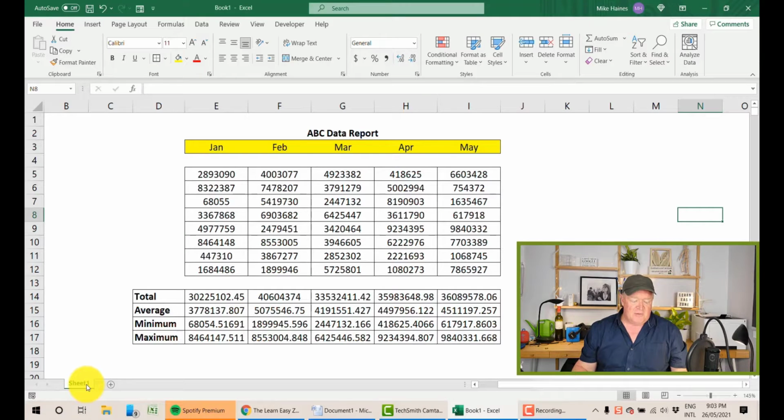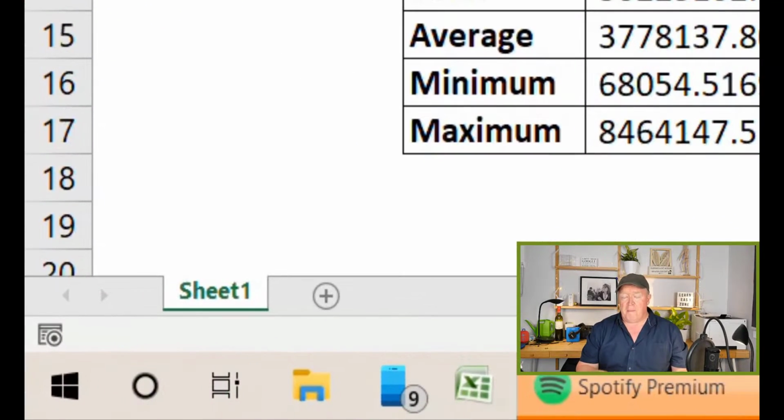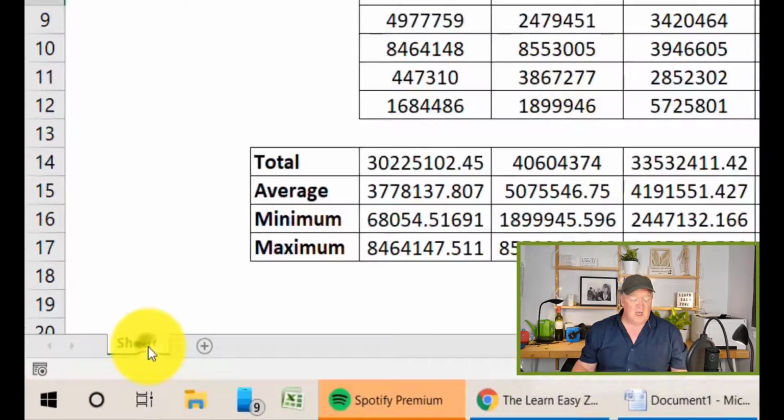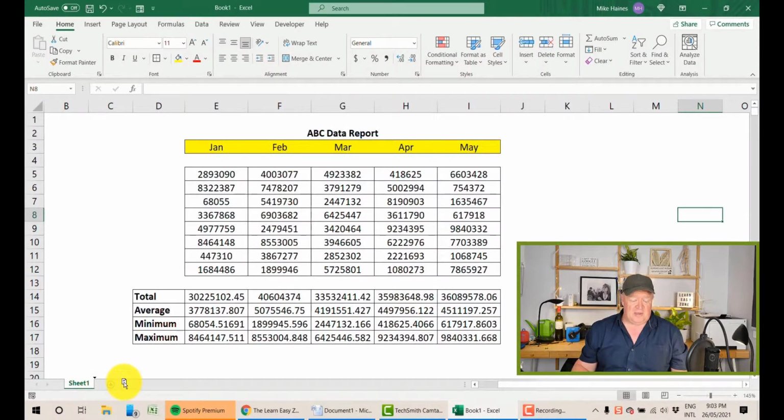You simply come down to the sheets. Sorry, I'll start again. You hold down the Control key on Windows, or on a Mac it would be the Command key. You hover over the sheet and you simply click with the left mouse button, drag and let go, and you get an exact copy of that sheet. It's the easiest shortcut you will ever find in Excel, I can guarantee, and I use that extensively.